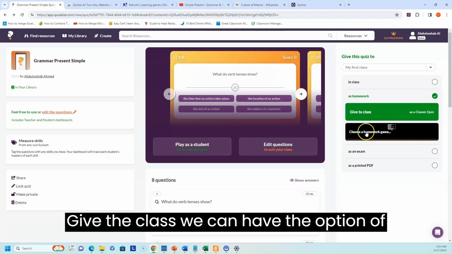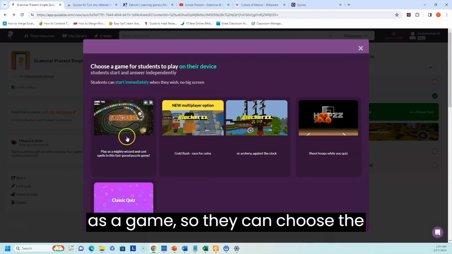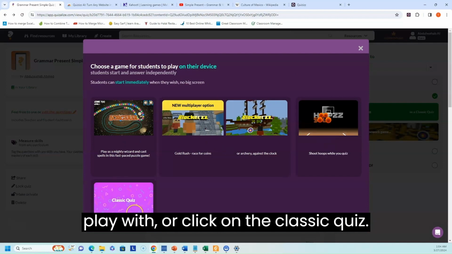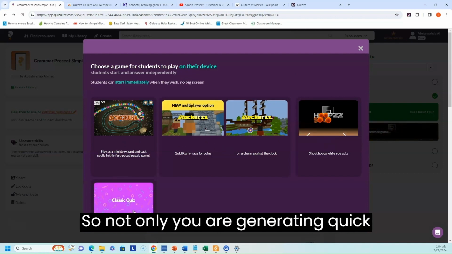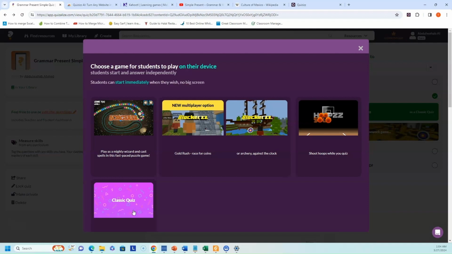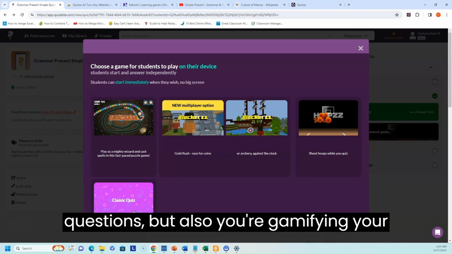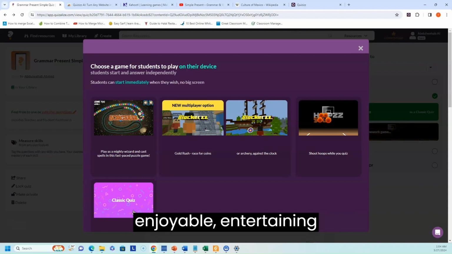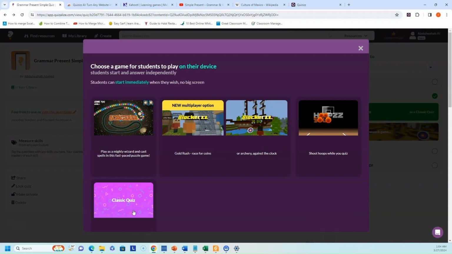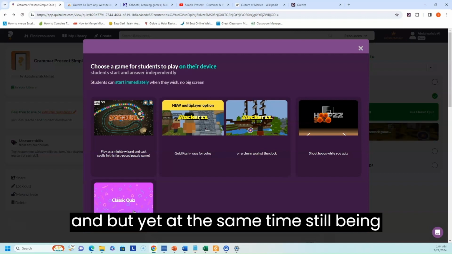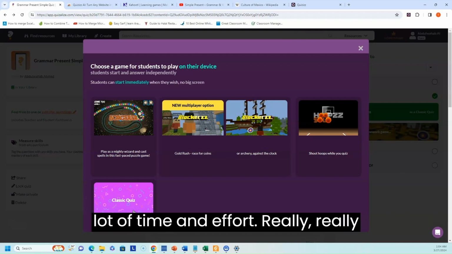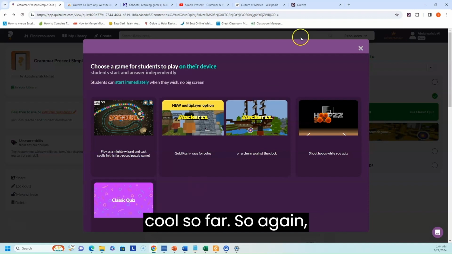Give the class, we can have the option of as a game, so they can choose the different types of games they want to play with, or click on the classic quiz. So not only are you generating quick questions, but also you're gamifying your lesson to make your class more enjoyable, entertaining, but yet at the same time still being efficient, and saving yourself a lot of time and effort. Really, really cool so far.